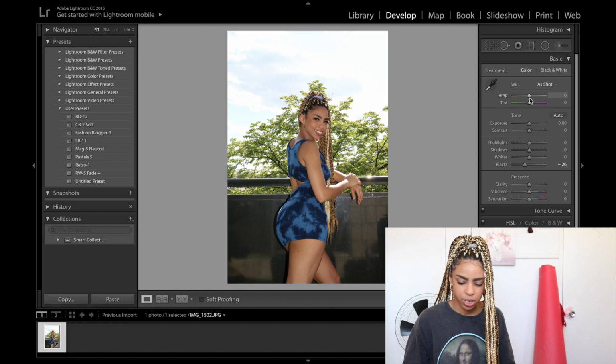Next thing I do is just adjust my temp, and I like to take that down to about 7 depending on the photo. Then shadows, I bring the shadows up.